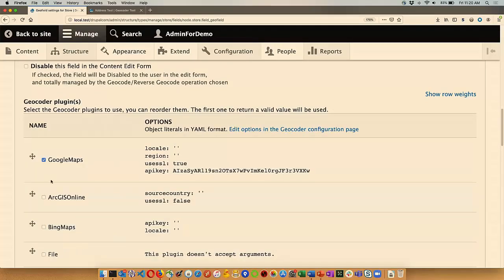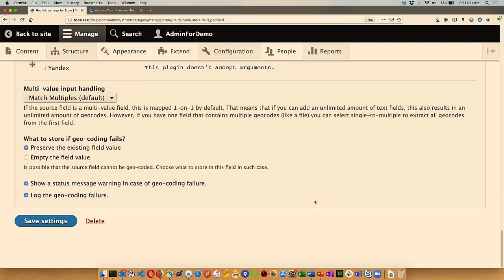I haven't really played with this much, but if you have more than one selected, you can drag them and set the order. So I'm pretty sure what it does is goes out and checks the first one. If it doesn't get results, it'll drop down to the second one. So you could put a free one first, let it drop down and put Google as your last one, or the paid one as the last one.